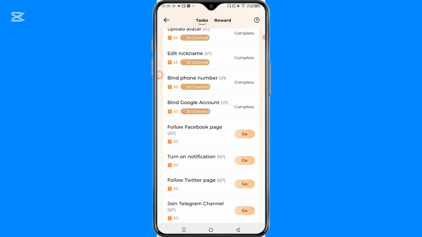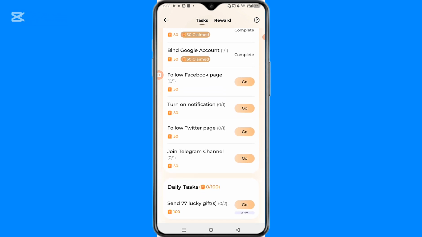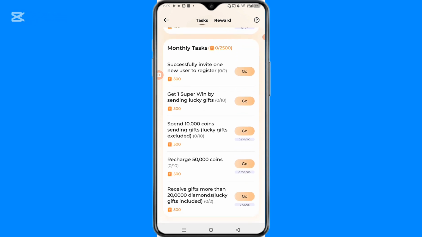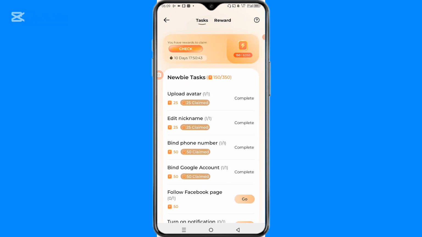There are other ways of earning from this: by following them on their Facebook page, turning on your notification, following the Twitter page, joining the Telegram channel, and also sending 77 lucky gifts to earn 100 coin. We have the monthly tasks here. You just have to complete them to earn. Actually, each of them has 500 coin to earn. So these are the tasks you have to complete in order to earn.